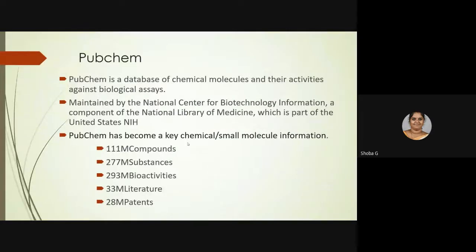Usually for ligand or compound databases, we have the PubChem database to retrieve compounds, and the DrugBank database. PubChem is the most common database. We can search for the compound structure, biological activity and assays. These are recent data I got from PubChem: around 111 million compounds, 277 million substances, 293 million bioactivities reported, 33 million literature records, and 28 million patents available.